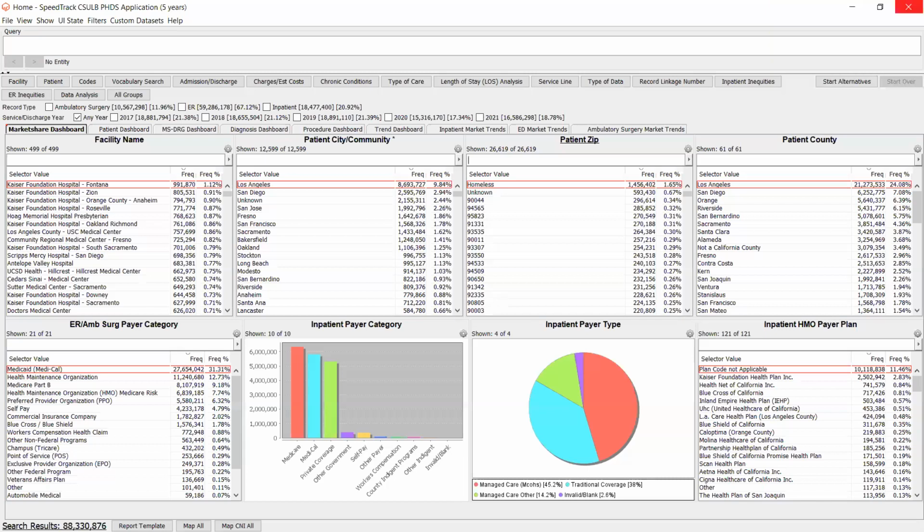So here's the Excel spreadsheet that I just brought up. What I'm going to do is go back to the SpeedTrack application, copy those zip codes, put them in here, and then analyze those zip codes. So let me just do a new share. I'll go back to the SpeedTrack application.